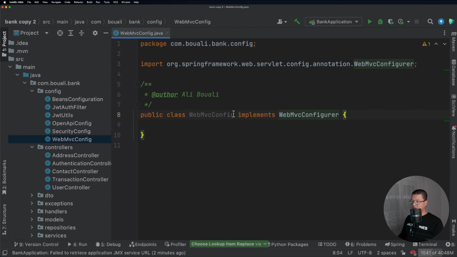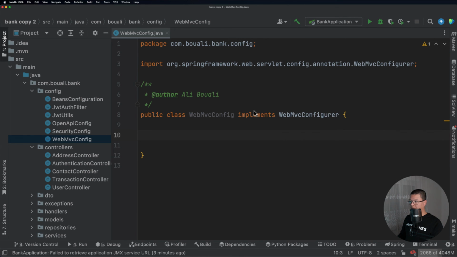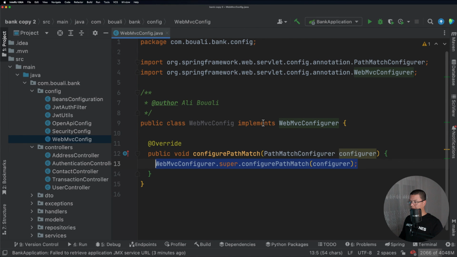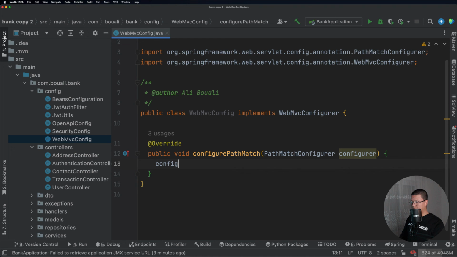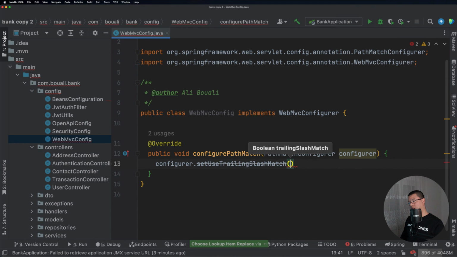Here it doesn't ask to implement any methods, because all the methods within this interface are default methods. Okay, so now I would just click on implement methods, and here we need to override configurePathMatch, and we need only one line within the method, which is configurer.setUseTrailingSlashMatch(true).